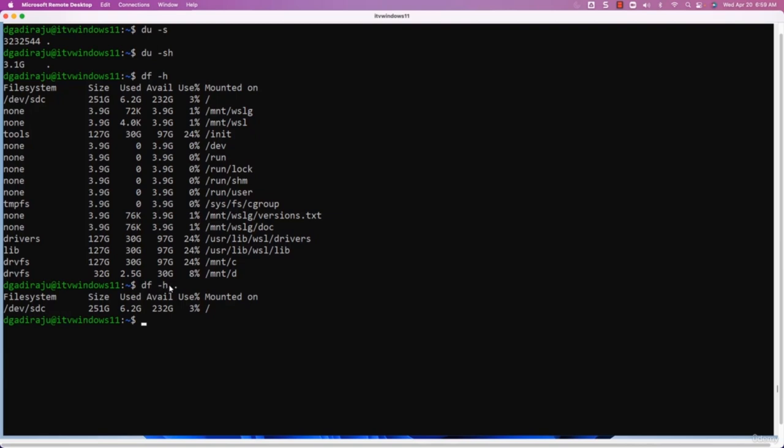So df -h will give us the details about the overall storage associated with this mount point if you use dot at the end. Whereas du -sh will give details about how much storage is used by this current folder. In this case, /home/dgadiraju uses 3.2 GB out of this 251 GB storage.